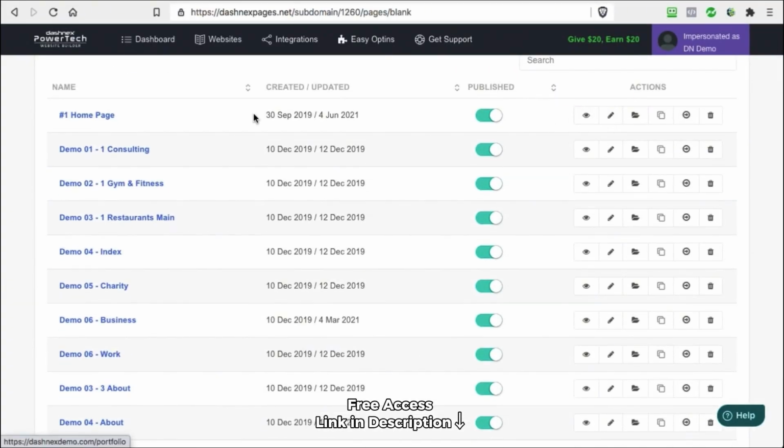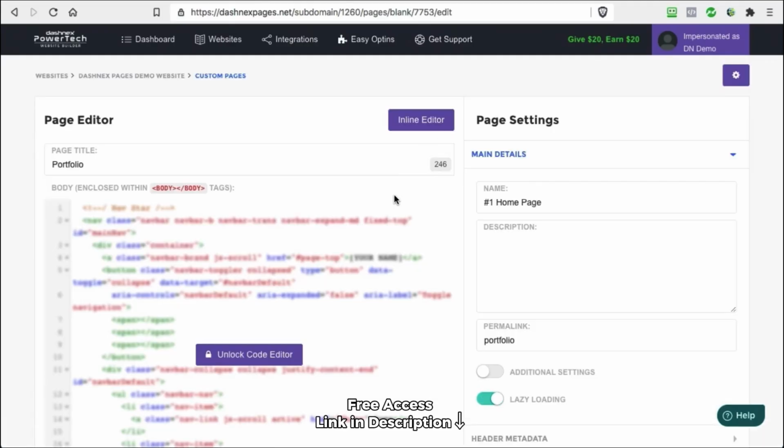Now, if you want to edit something, you can use one of our limitless editor functionalities.